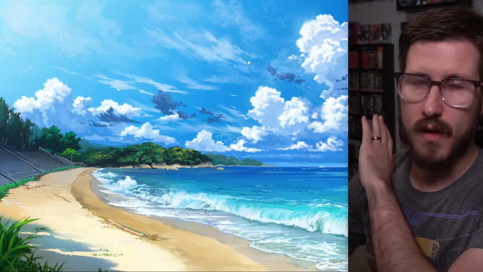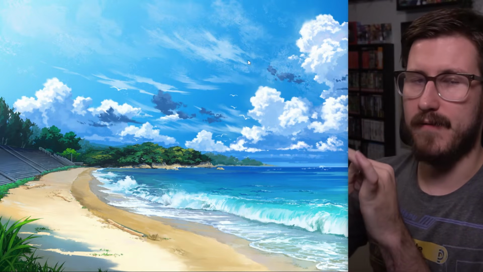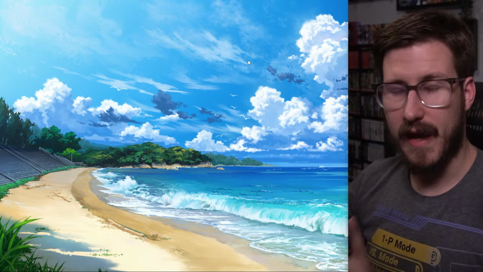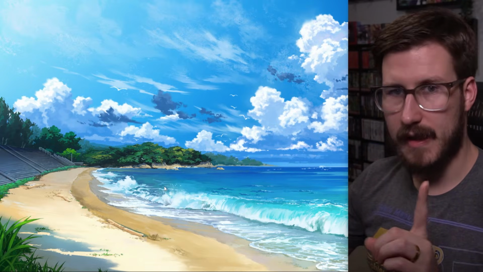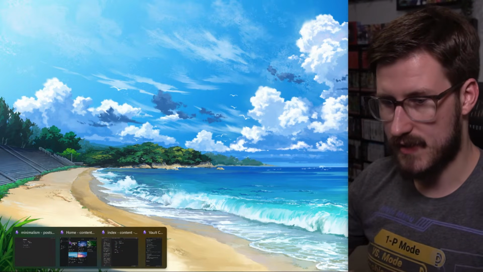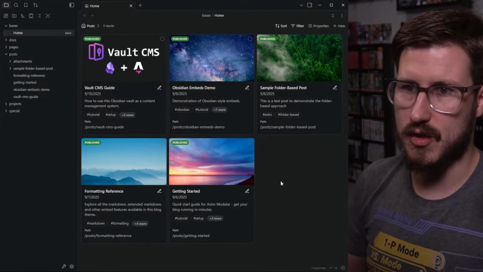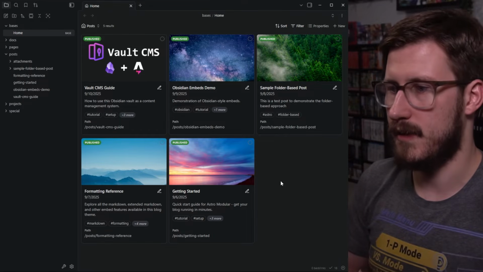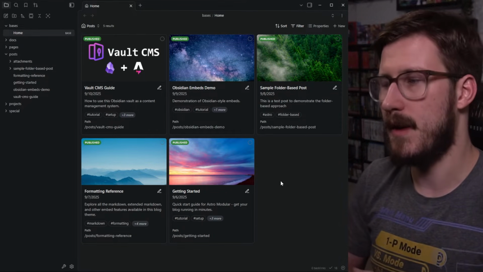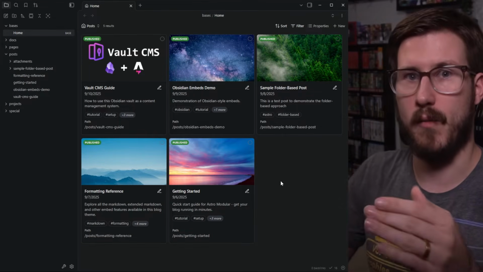Okay, so I've shown you my website's Vault. I've shown you a sort of minimal version of it. The thing I really want to show you next is a website that is built with Vault CMS in mind, and that is Astro Modular. It's an Astro theme that I created with Vault CMS in mind, so it has a ton more features, and it's even more user-friendly than what you've seen.